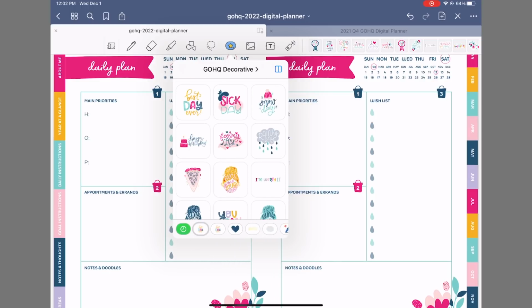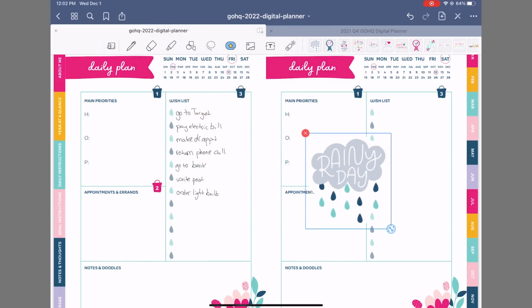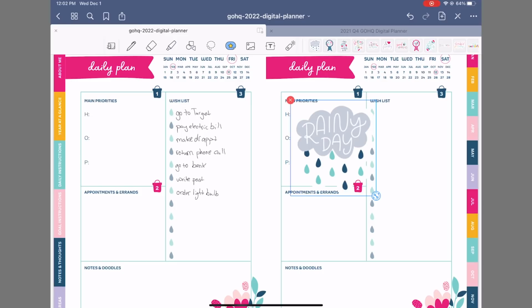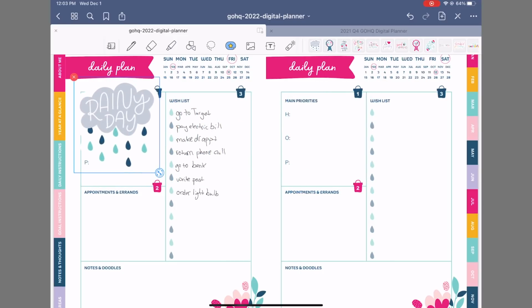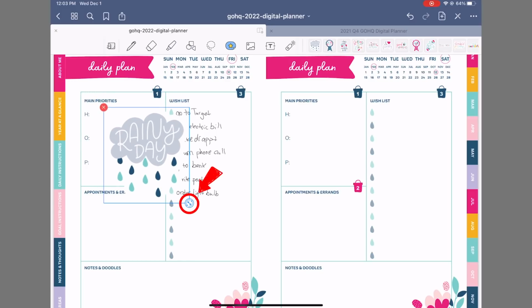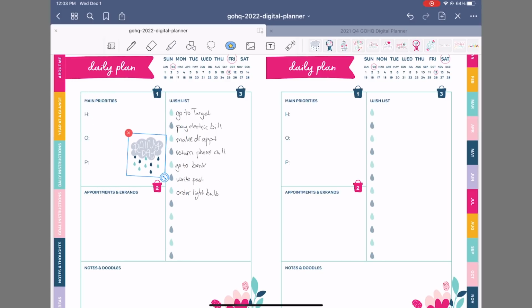Okay, so let's say today is actually a rainy day as I film this, so I'm going to tap that. Okay, so that sticker is really big. I wouldn't want to use a sticker that big. So what you do is, you just move it around. You can use your pencil or your finger, and then this little thing resizes it. So I can resize it, and not only that, but I can turn it. So if I want it to kind of go like that.